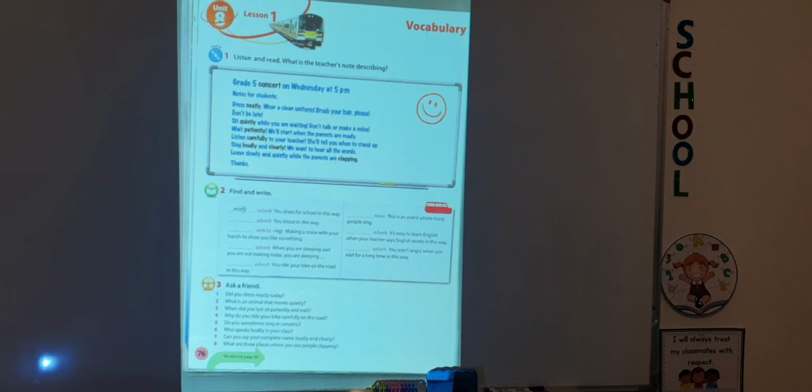It's an adverb. It's easy to learn English when your teacher says English words in this way. Clearly. Write it on the line.